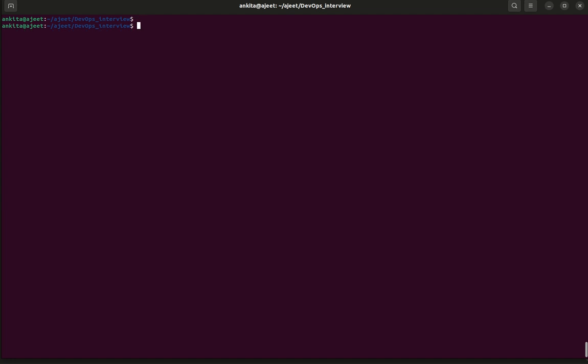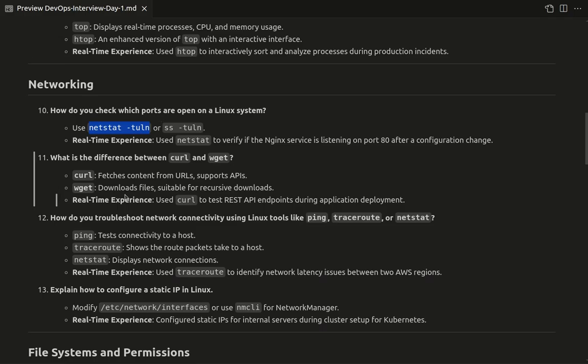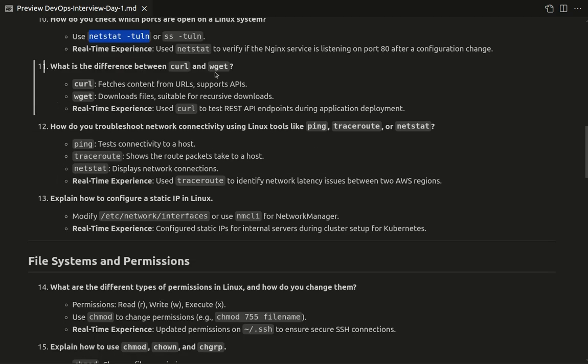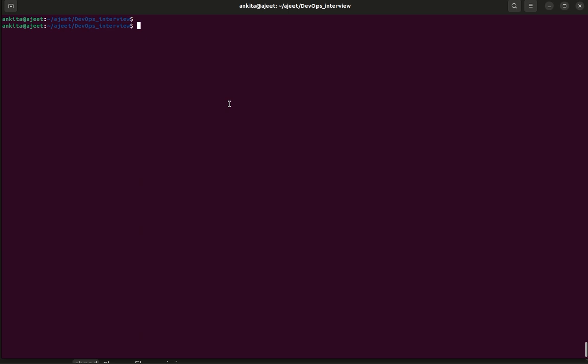Everyone should know. Okay, and what is the difference between curl and wget command? This is also a very important question. Many interviewers ask this kind of question, because in our Windows operating system, what we are doing is going to the browser and directly downloading any packages.